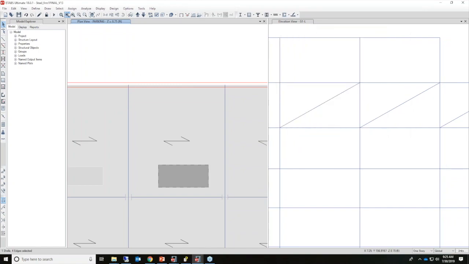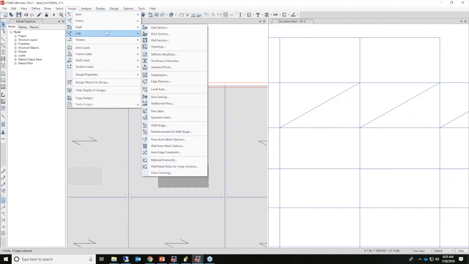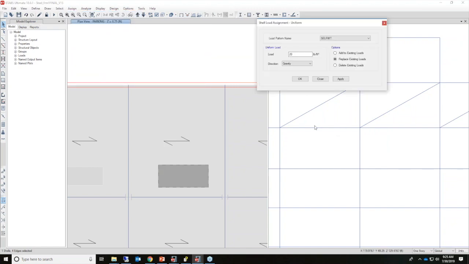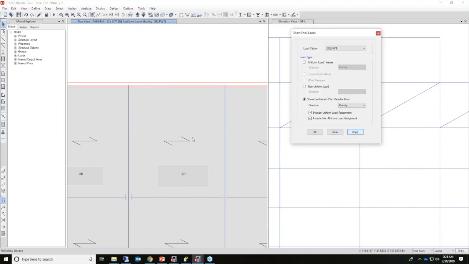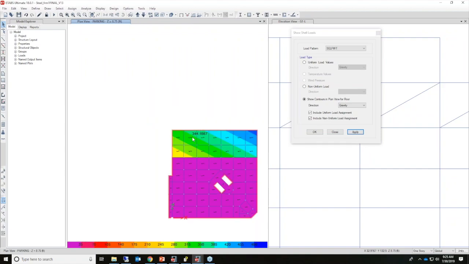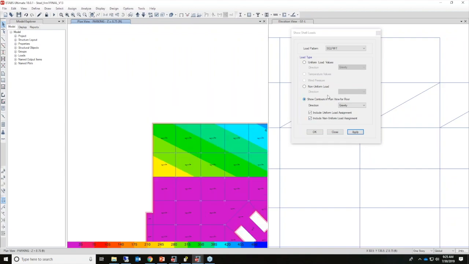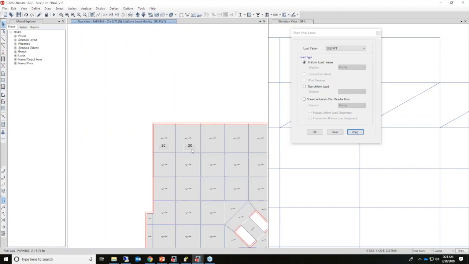And why don't I just assign a uniform load to it just to show you. There's your 20 pounds per square foot. Okay.